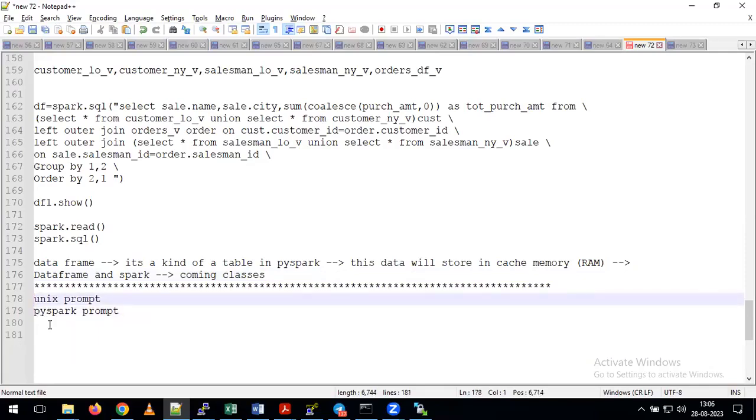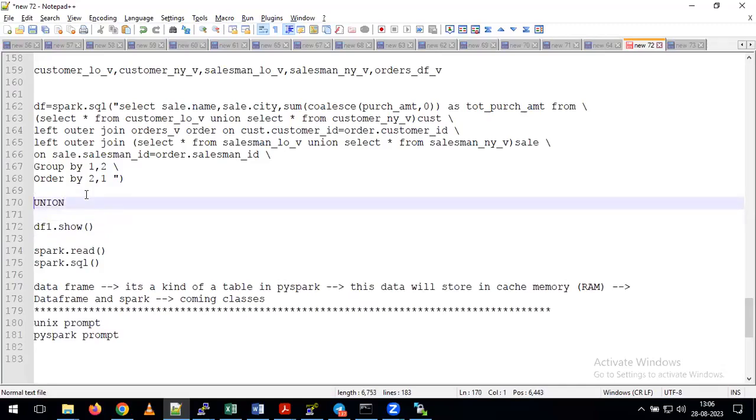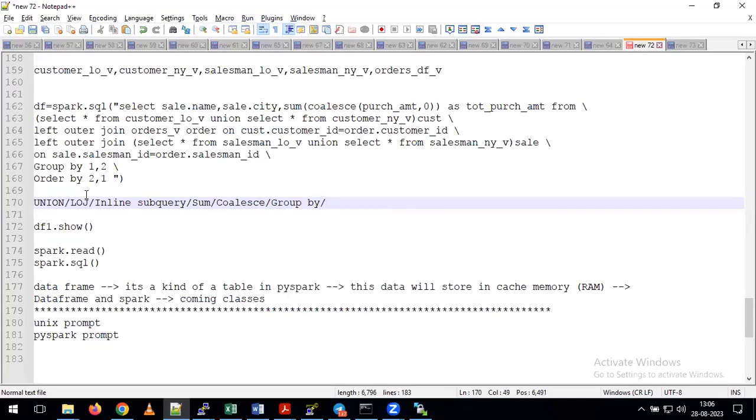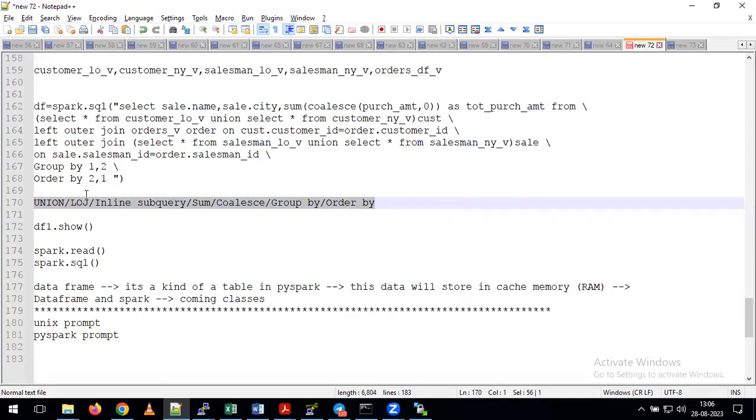Offline people, any issues, any concerns? Working, sir. Yes, if it is working, don't leave it; try to understand how we framed the query here, because in the single query we are applying multiple concepts: union, left outer join, inline subquery, sum function, coalesce function, group by, and order by. These many topics we clubbed into a single SQL query, and in real time you are going to write similar kinds of SQL queries depending on the requirements.